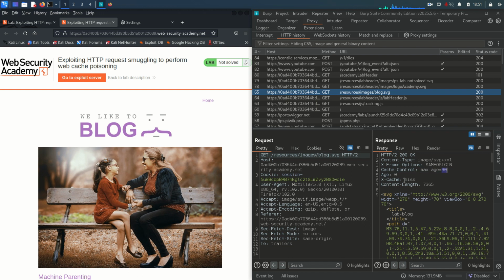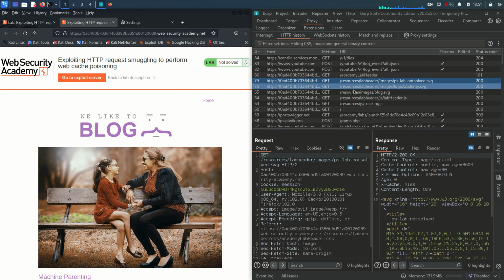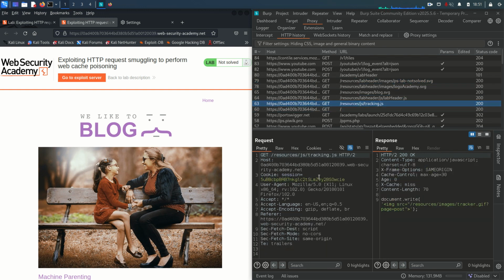So all the static resources use the cache. This is also important. Any request that is using the cache is what we are going to use to exploit HTTP request smuggling. I'm going to send this request also.